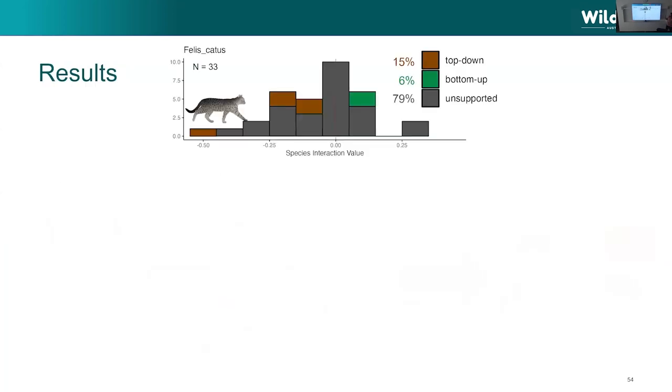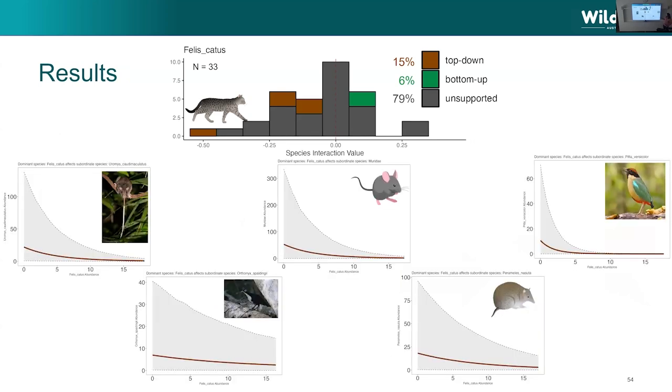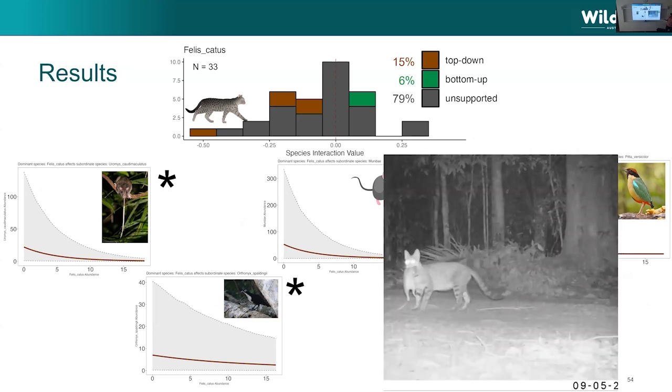So to look at some results, starting with feral cats, it's really interesting to note that they actually exhibit many more top-down effects than they would bottom-up effects. I have evidence suggesting that feral cats suppress the populations of 5 different species of native wildlife, including 2 endemic species, the white-tailed rat and the chinchilla. In the case for the white-tailed rat, it doesn't get much better when we have actual camera trap videos of feral cats predating white-tailed rats.